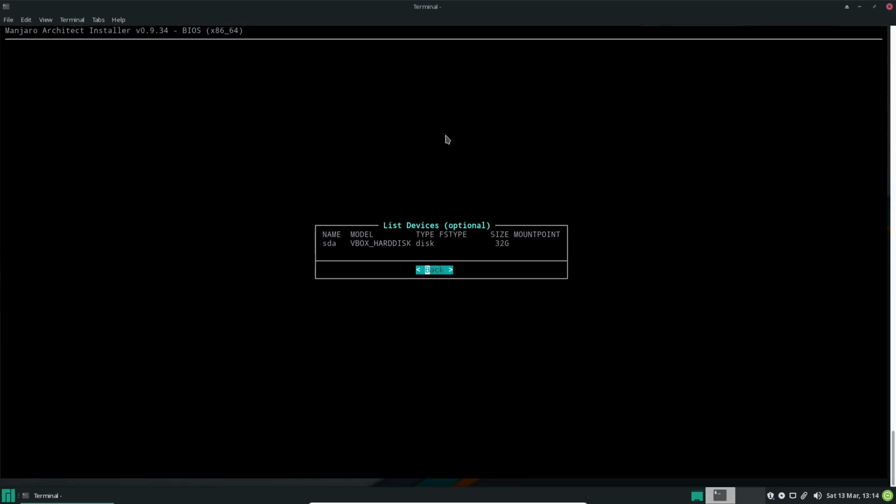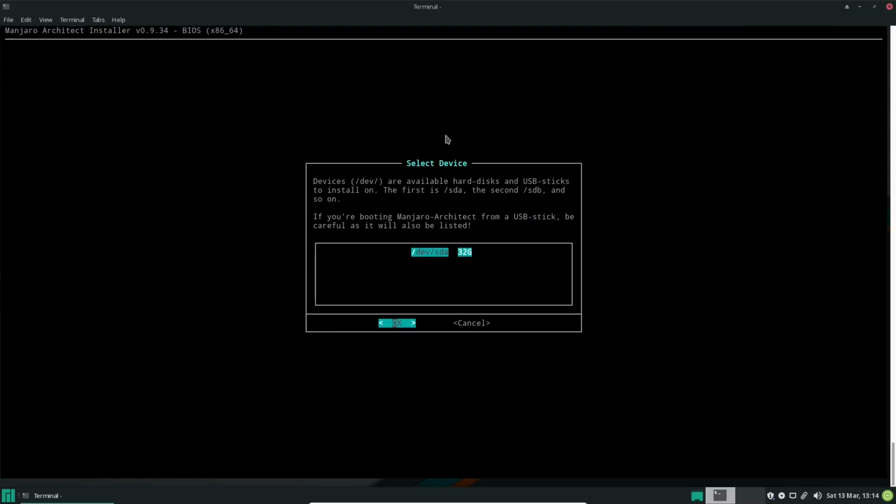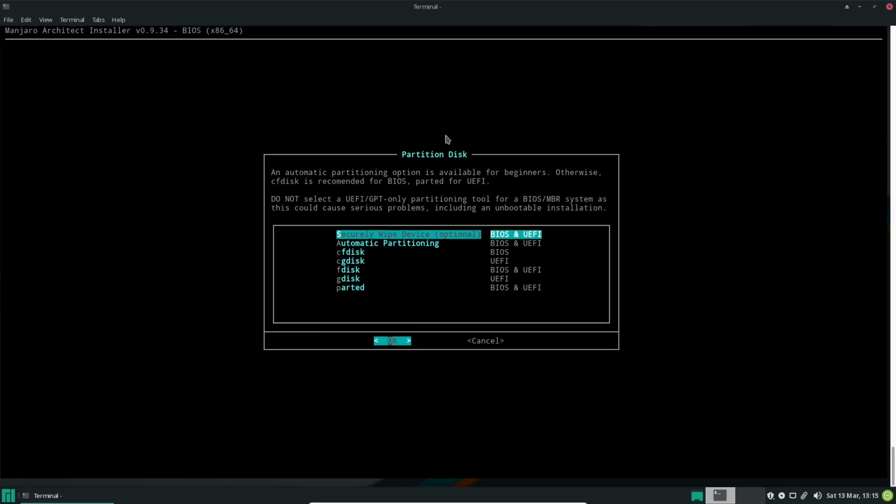List devices. Optional? Okay. So, fine. It spotted the VirtualBox hard drive. Just out of interest, I did try the ISO installer just for Manjaro Architect, and that was where it went all wrong. When I tried to list the devices, it couldn't find anything. So we're next on to partition disk. So devices are available. The first is SDA, the second SDB. Okay, so that's the one I want.